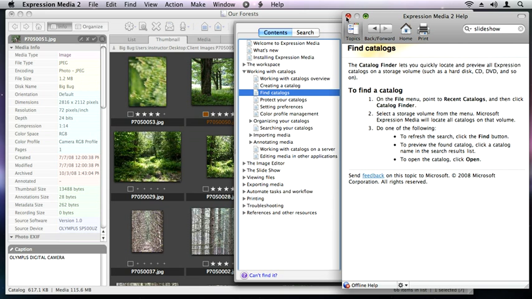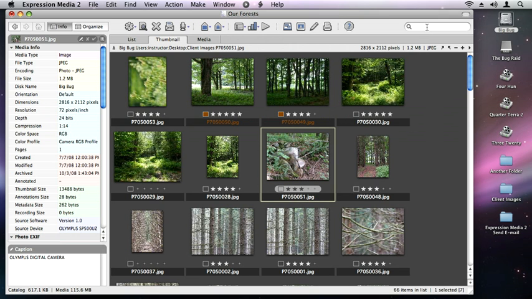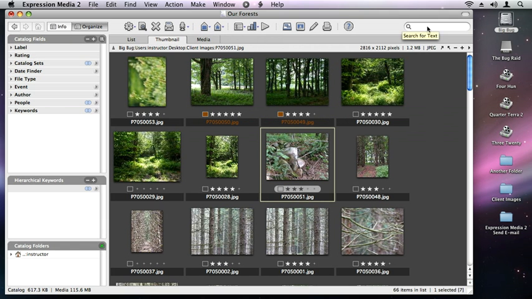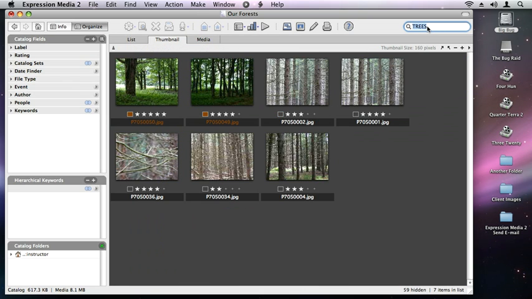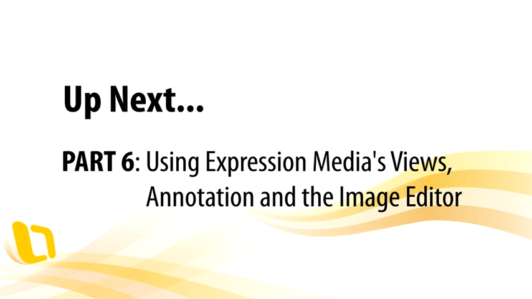On the far right is the Term Search field that you can use to sort and filter your catalog files by keyword term, file type, or year. Just type your term in and press Return. In the next video in this series, we will investigate Expression Media's many view modes and look at how to go about annotating your files, creating keyword terms, and editing your images.